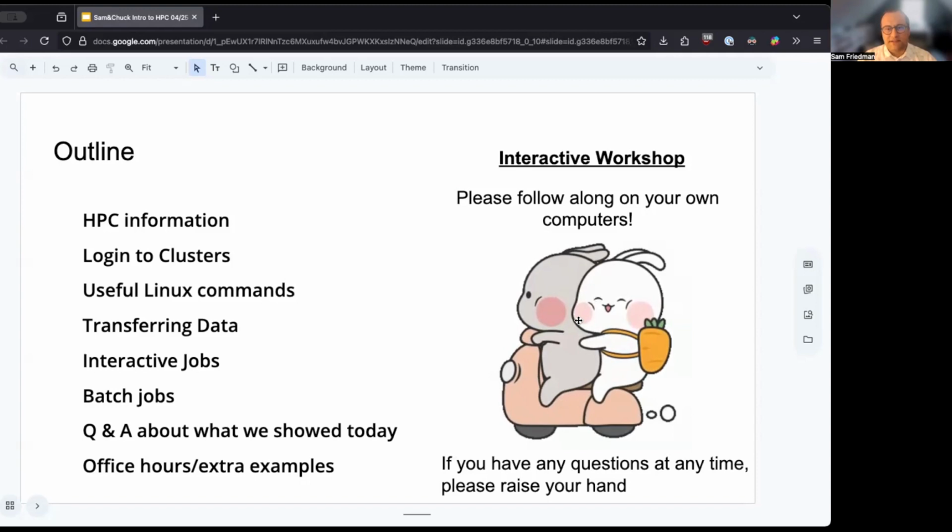So, as I mentioned, this is an interactive workshop. Please feel free to follow along on your own. Whenever we have an example on the screen, you can just pause and see if you can figure it out. We go through all the solutions immediately afterwards.